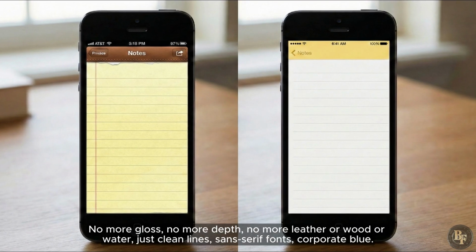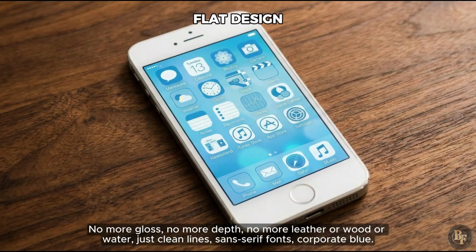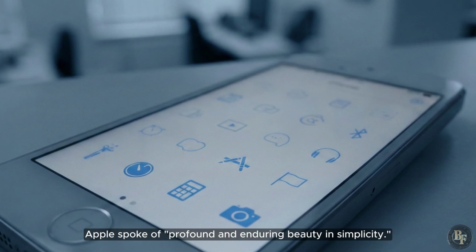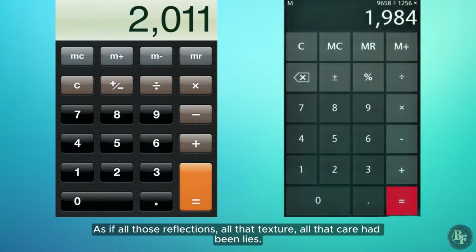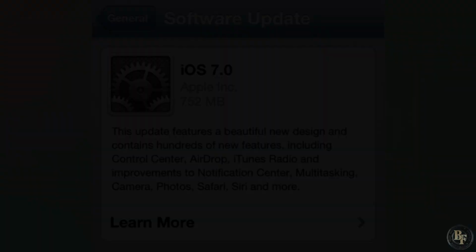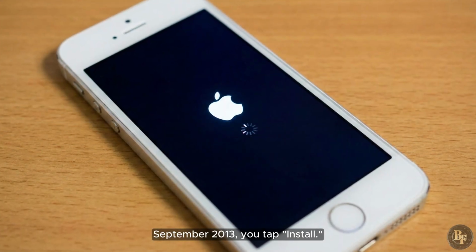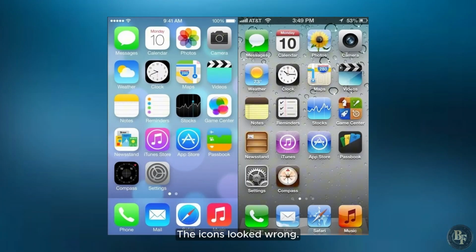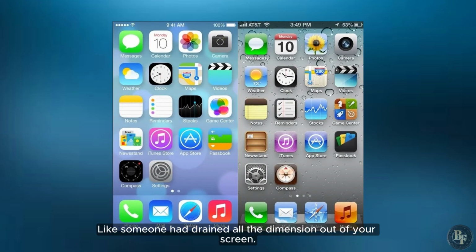No more gloss, no more depth, no more leather or wood or water, just clean lines, sans serif fonts, corporate blue. Apple spoke of profound and enduring beauty in simplicity, as if all those reflections, all that texture, all that care had been lies. And we all upgraded. September 2013, you tap Install. Your phone reboots. And when it comes back, confusion. Where did everything go?